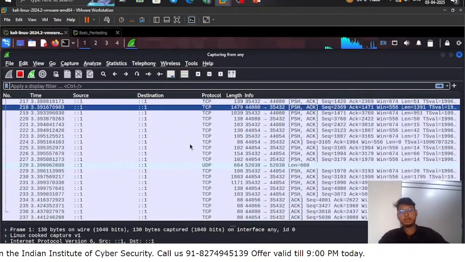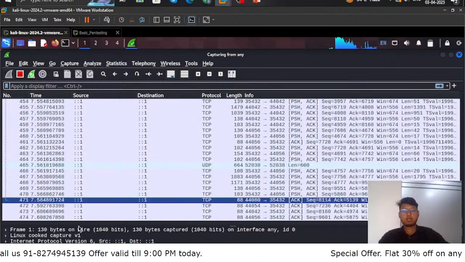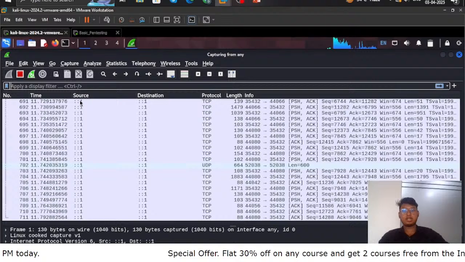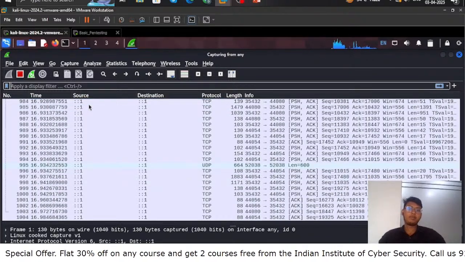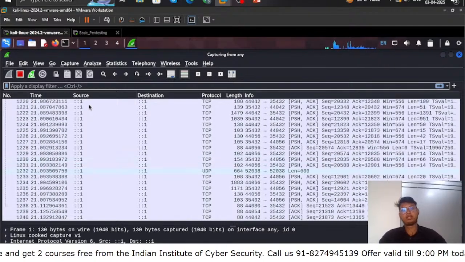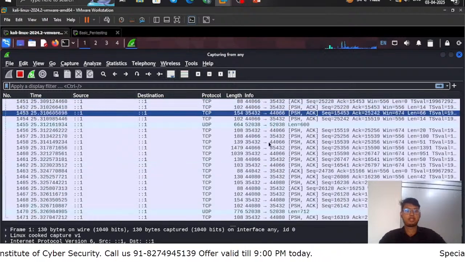Here these are the data packets. You can see the timing, source, destination, protocol, and length. Source means it will show the source IP. Suppose A sends a data packet to B, so A's IP will be the source and B's IP will be the destination. And here it will mention the protocol and the length of our data packets.